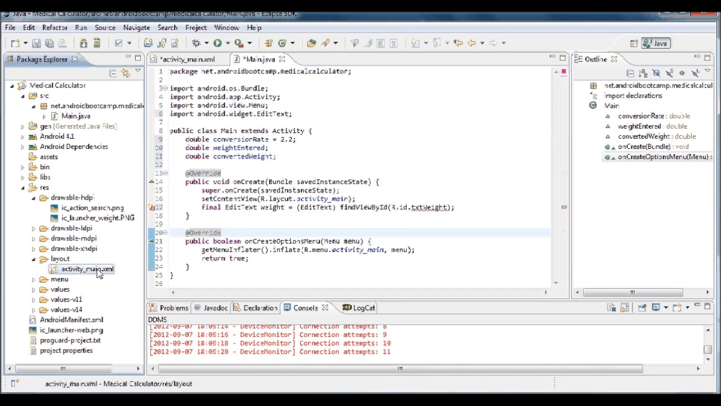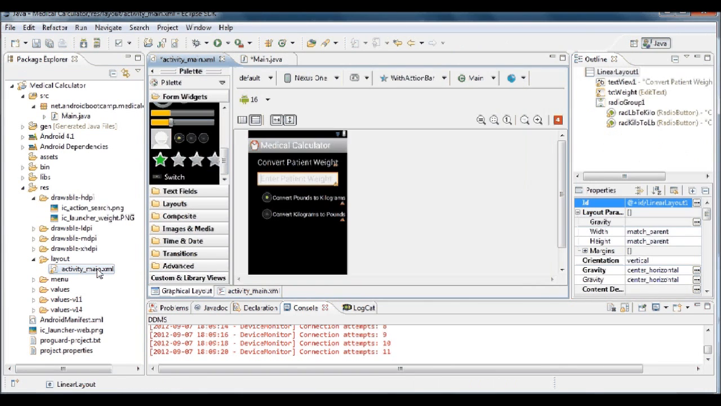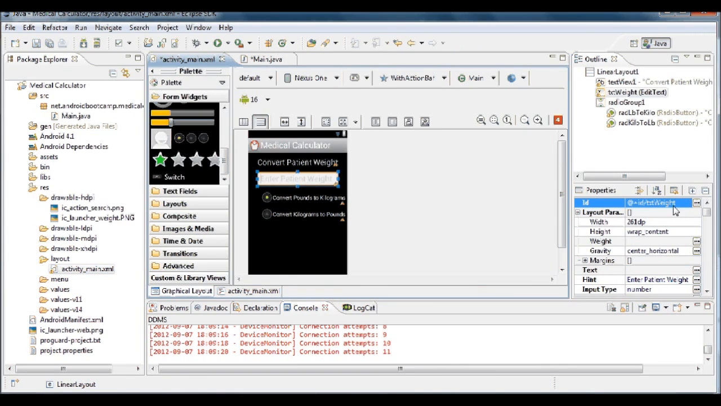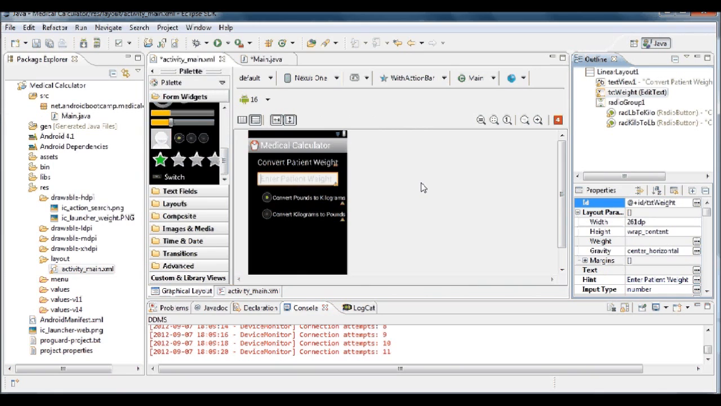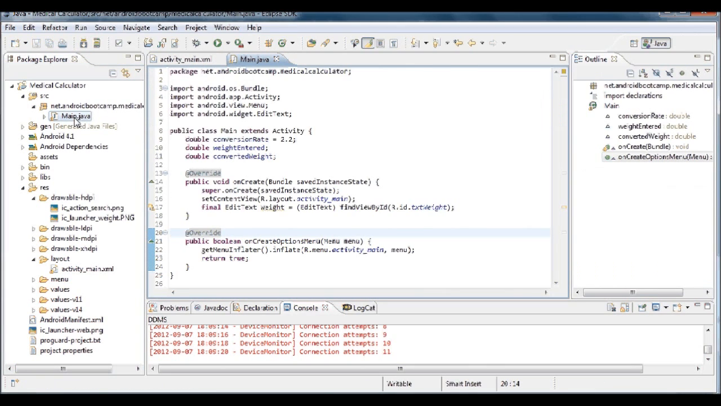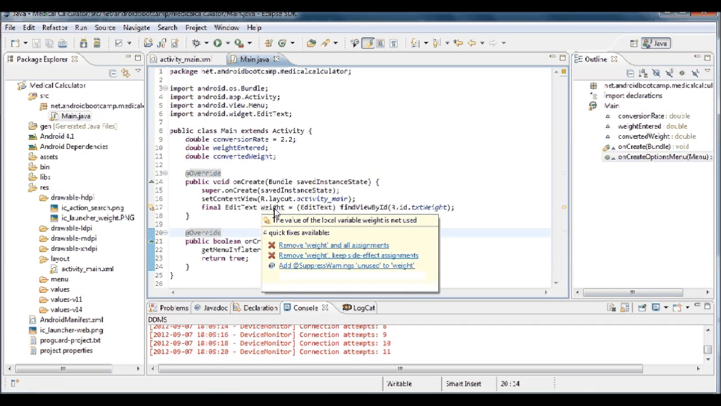All right, we've got text weight is not being resolved, so let's double check that we set this. And we did set it, so let's save all and see if that helps. And there we go. Now the name is being recognized.